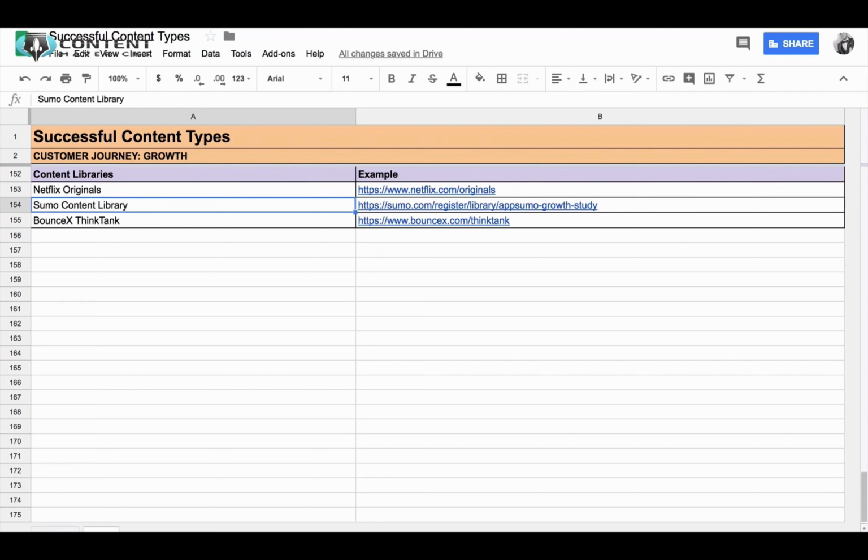The second example is from Sumo. At Sumo, we created something called the Sumo Content Library, where people who register for Sumo can get access to exclusive content like growth studies and new content upgrades we release. This increases the number of people who register for a Sumo account versus just giving us their email address.